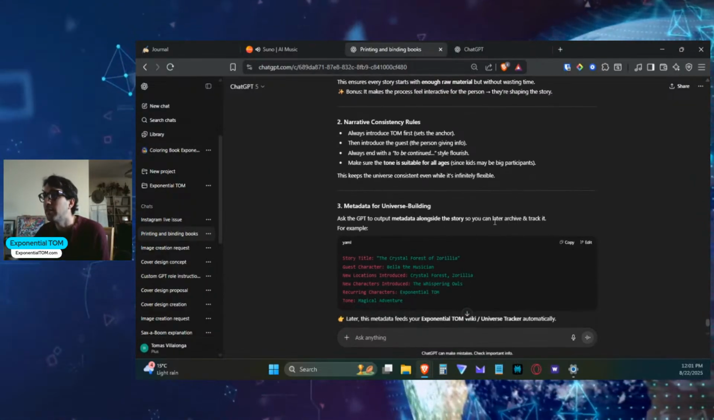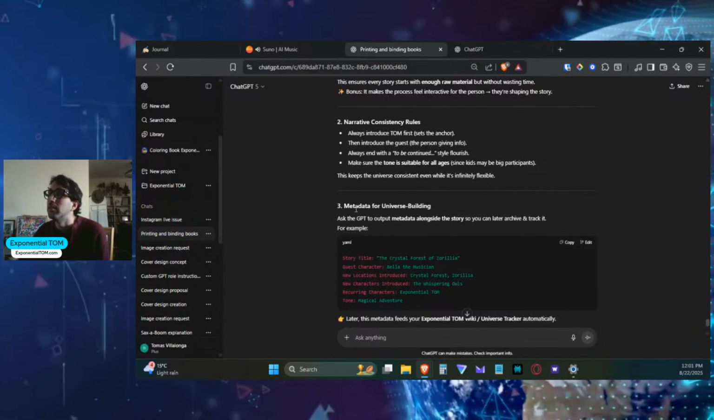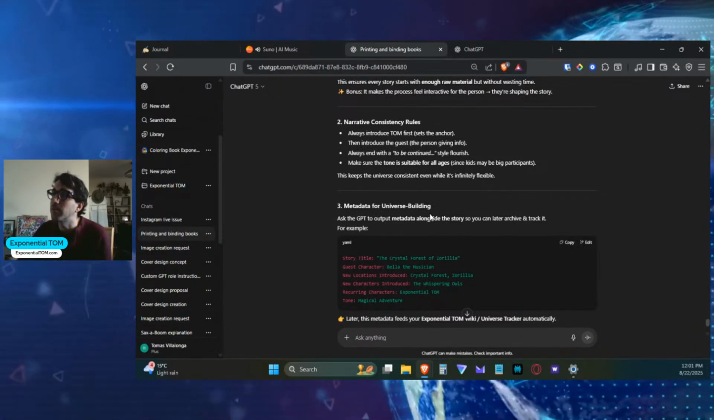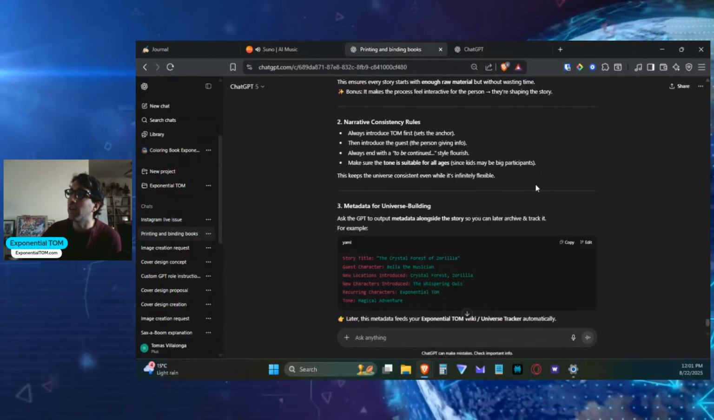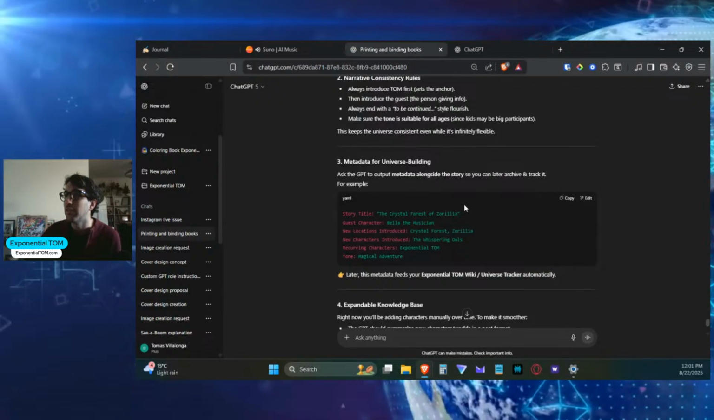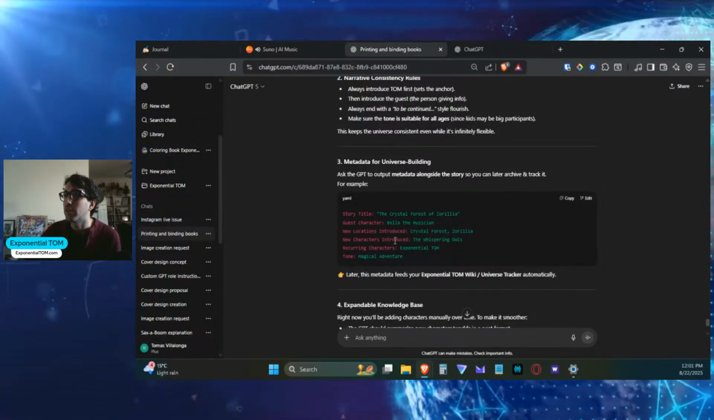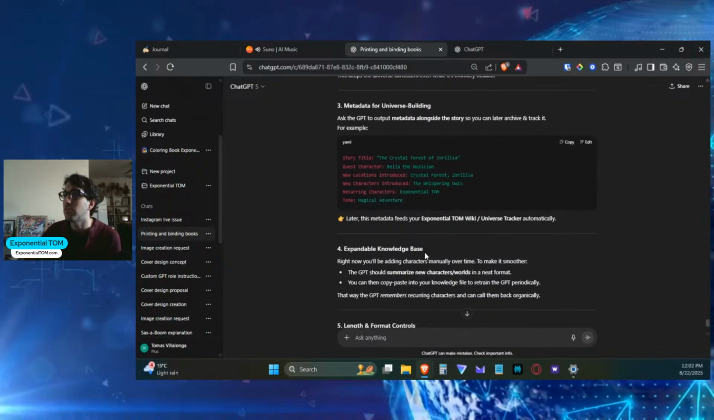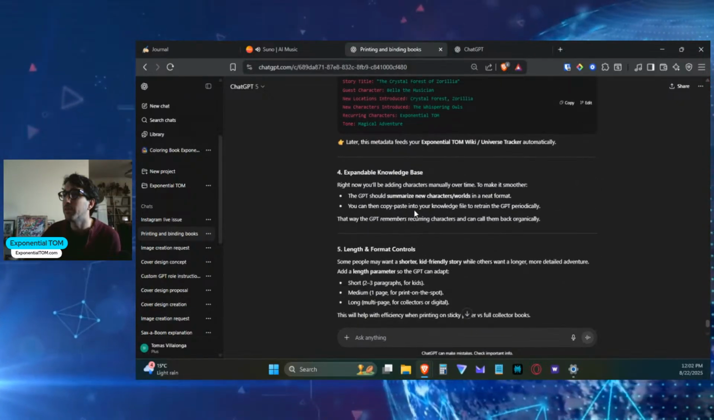Love that. The metadata for universe building. Ask the GPT to output metadata alongside the story so you can later archive it and track it: new location, new characters, recurring characters, tone, magical adventure. I love this. Expandable knowledge base.